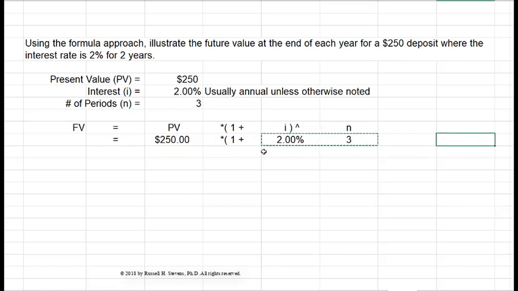To enter the formula, type an equals in the cell under FV, highlight the 250, then type an asterisk, an open parenthesis, a 1, and a plus sign. Highlight the 2%, type a close parenthesis, type a caret denoting raising a number to a power, highlight the 3, and press Enter. The 265.30 is exactly the same number that was calculated in the prior schedule. But wait, there are 2 more ways to do this to come.